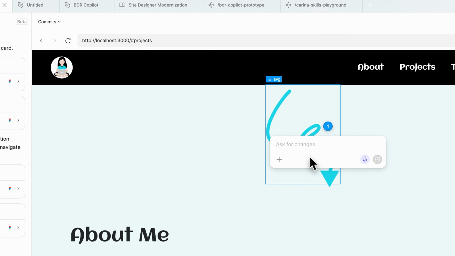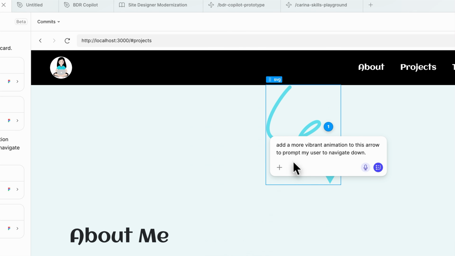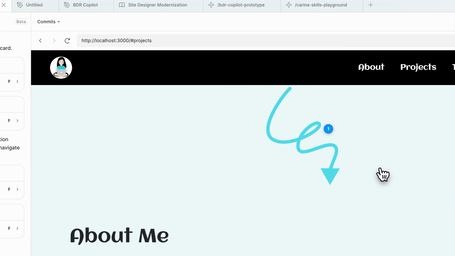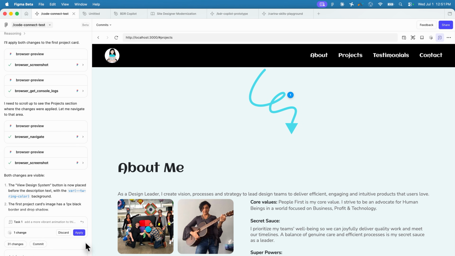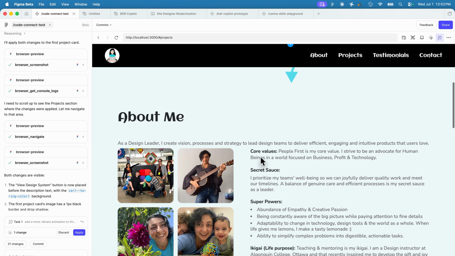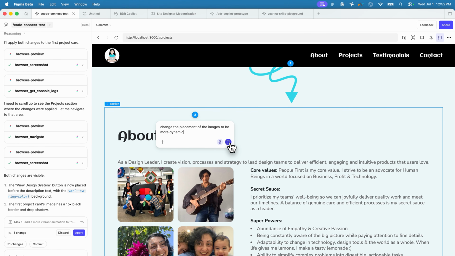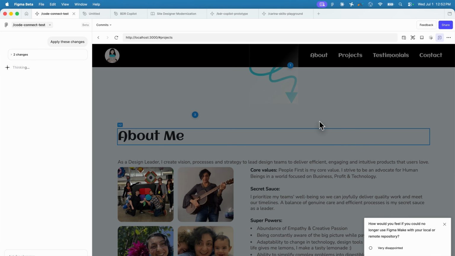So as an example, I'm going to select this particular arrow. So I'm saying add a more vibrant animation to this arrow to prompt my user to navigate down. And when I click on this, you will see it's sending it to the agent, but it has this icon of it being an item in a list because it is not going to apply this change till I'm done with multiple changes, but it's one of them. Another thing could be, I'm saying change the placement of the images to be more dynamic. So you don't have to do one change at a time.